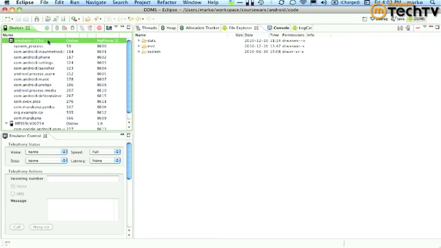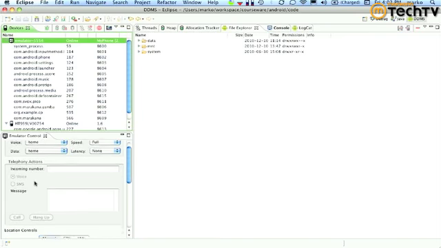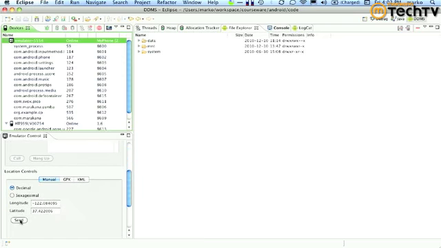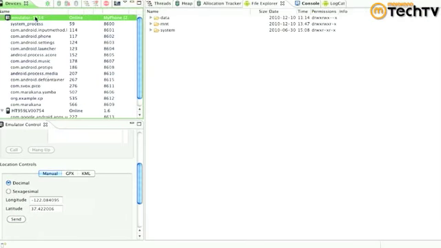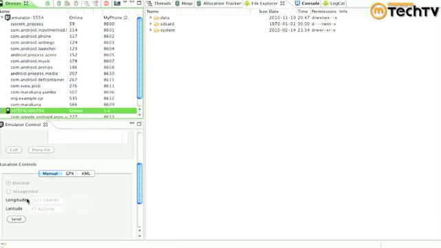What I can do with the emulator is fake the location. There are certain emulator controls that we can use here. See how there's a button, a way to send longitude and latitude to the emulator, right? That doesn't exist on a physical phone, so that doesn't work. But on the emulator you can do that.